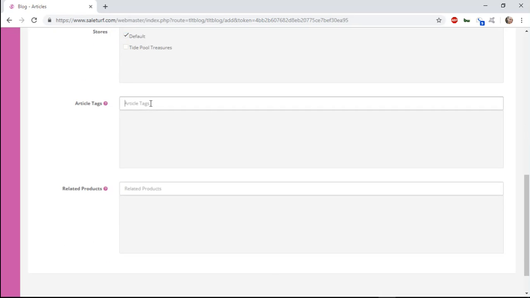Your article tags, you can assign tags. After you've created all of your article tags in your article tag section, you can actually come in here and just assign a tag that you want this blog article to post to or assign to. In some cases, you can have information tags here.